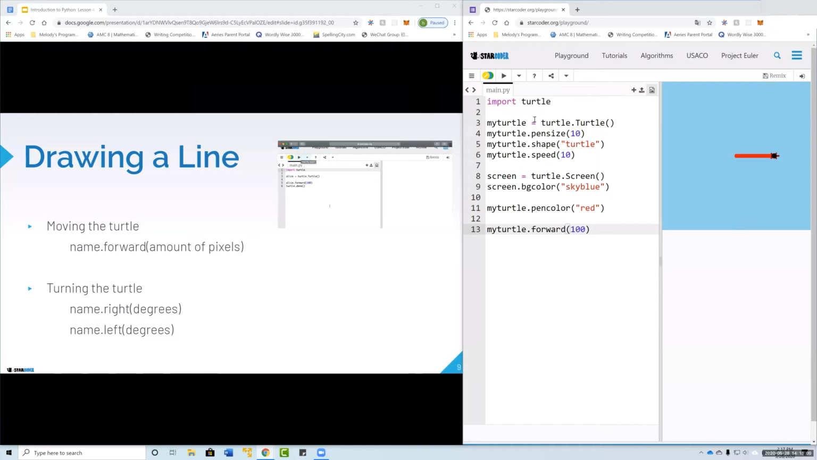And as you can see, the thickness of this is my pen size. So if I turn my pen size back to 1, then it will be only this thick, but if I turn it to 10, it'll be thicker. So try having your turtle go forward a certain amount of pixels.